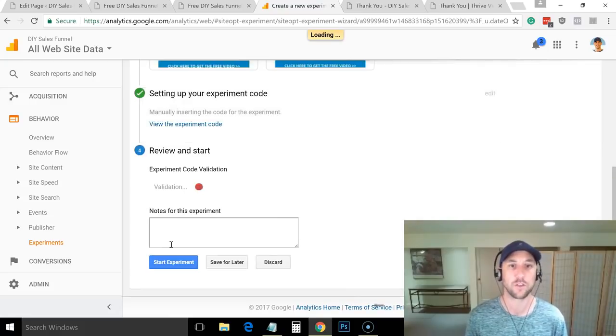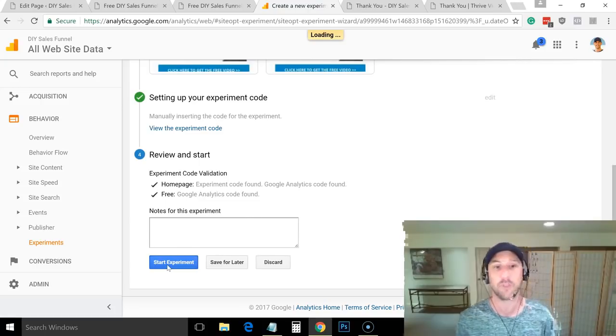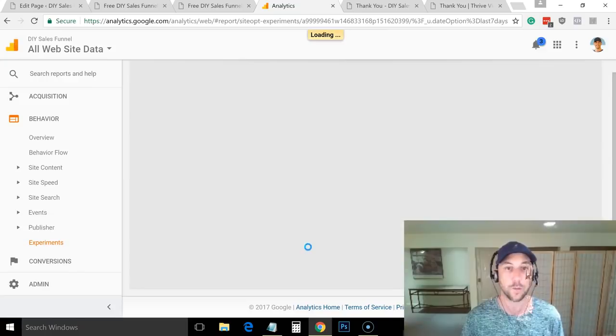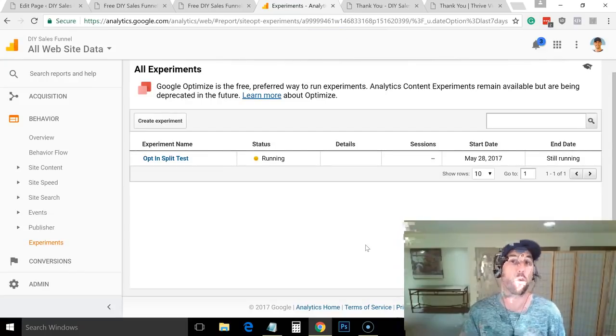It's going to give me some options on how long I want to run it, essentially. And you can see it gives me the 2 check marks, homepage, experiment code found, great, and free. The analytics code is found, so it has what it needs. I click start experiment, and it's launched. So what it's going to do is it's going to be collecting the data based on it. And this is kind of where you're able to look at the data, essentially.